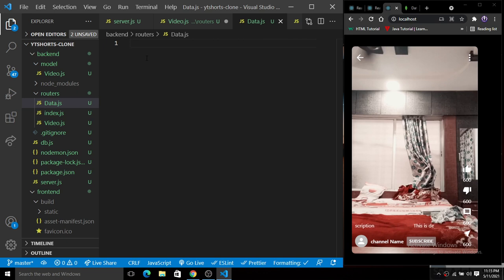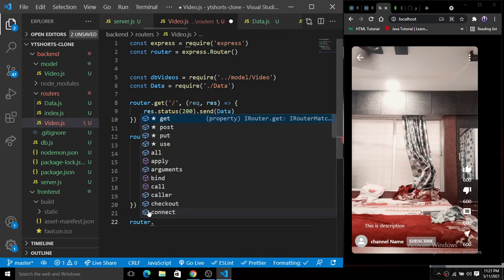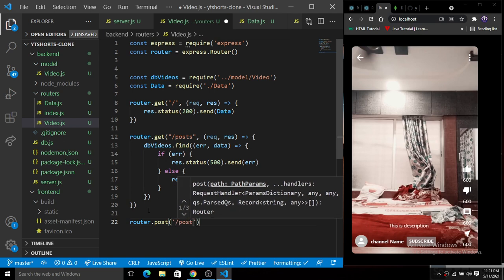Inside of this data.js, I will simply copy the code, because it just has a link or the number of likes, comments, and everything like that. That's it, not a big deal. We forgot about the parenthesis, so put in the parenthesis there. We have this router.get posts, and then we have to add the post function. So here we have router.post, where we simply post the data.